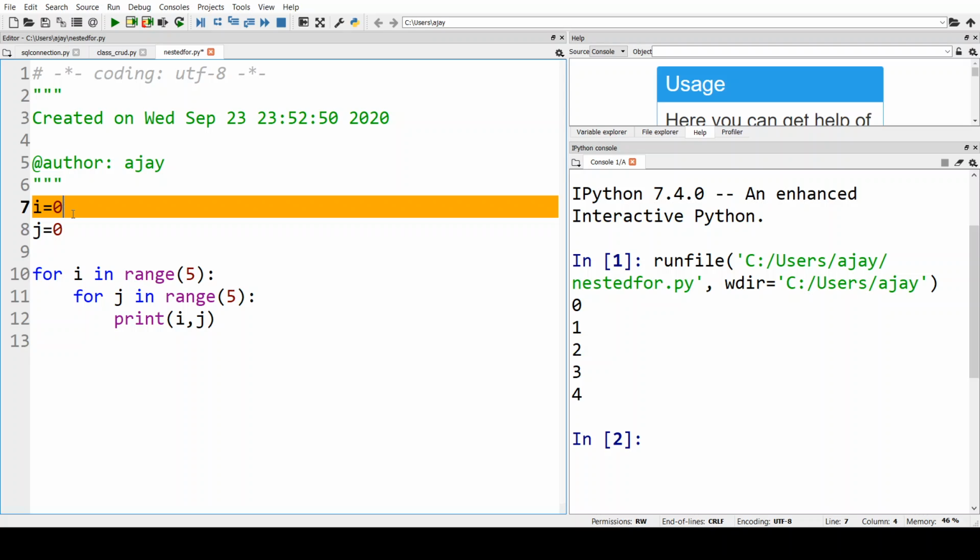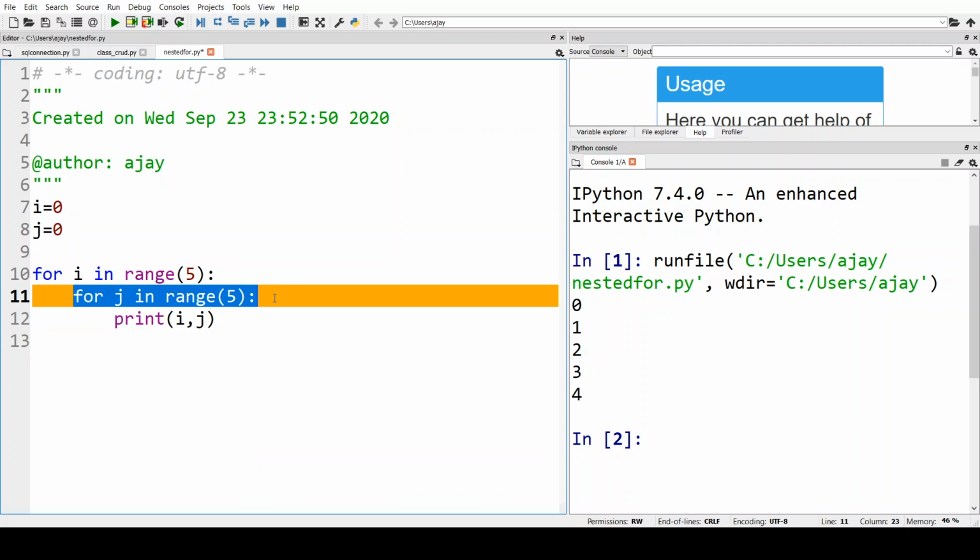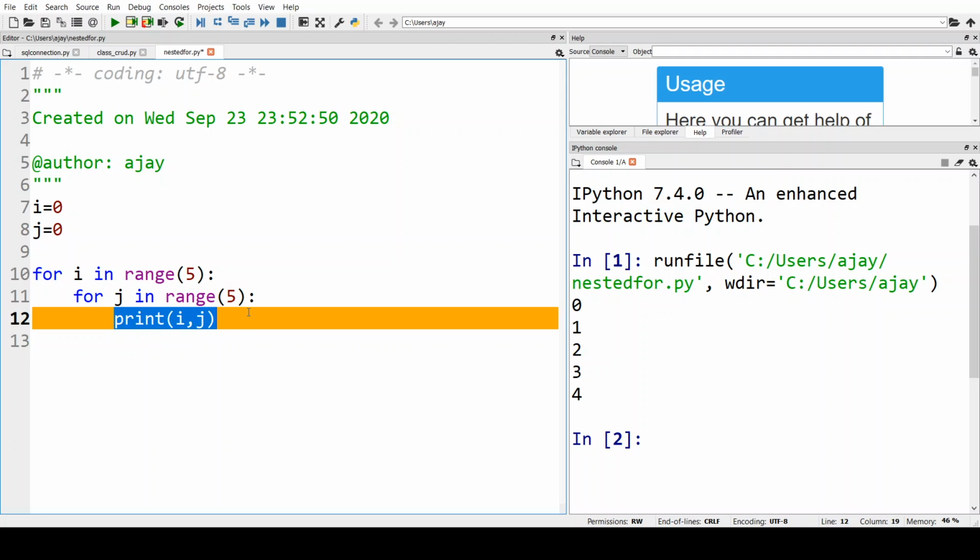Let me just type the values, that is I is equal to 0 and j is equal to 0. I am only doing this for your understanding of how the values are changing. So it printed 0 comma 0, that is 0 space 0. That is the output we are going to have, and since we are not providing any end argument, it is going to come to the next line. Now what is going to happen next after this statement gets executed? Please understand that this print statement is inside the j loop, so this statement will get executed 5 times.